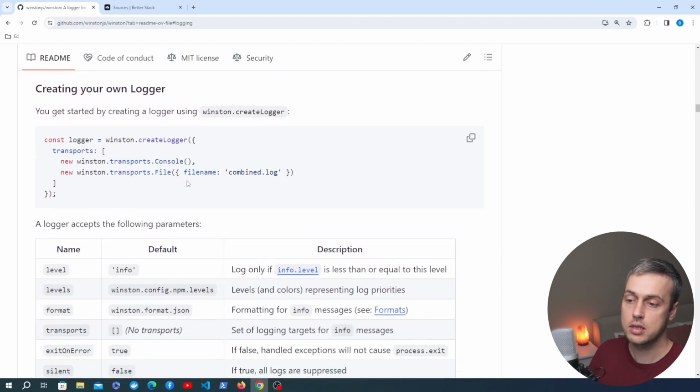Let's now go down to this section on creating our own logger. What we need to do is we need to use a function on Winston called createLogger. And that function, you can pass configuration to that as a JavaScript object.